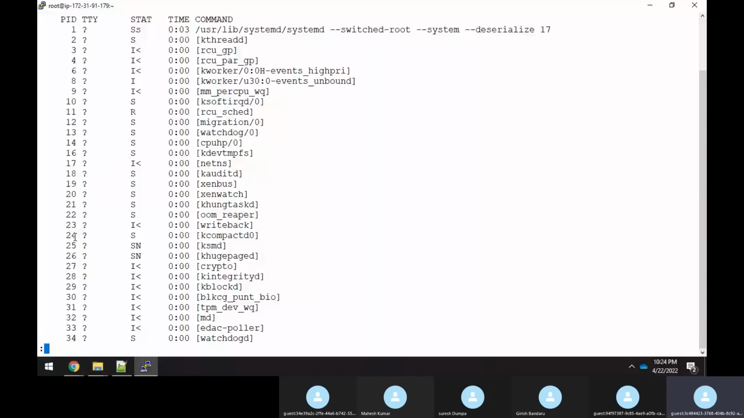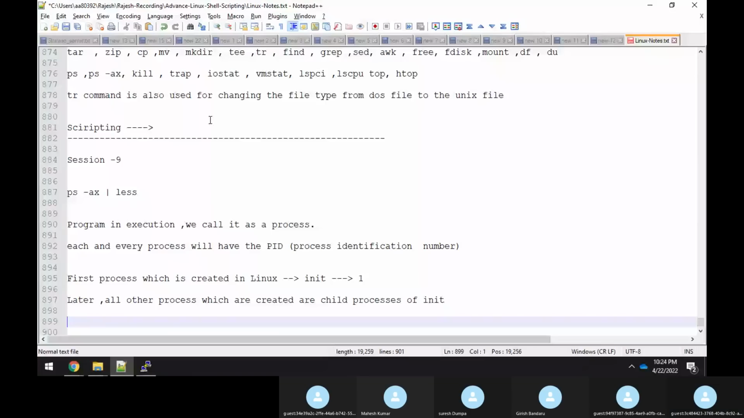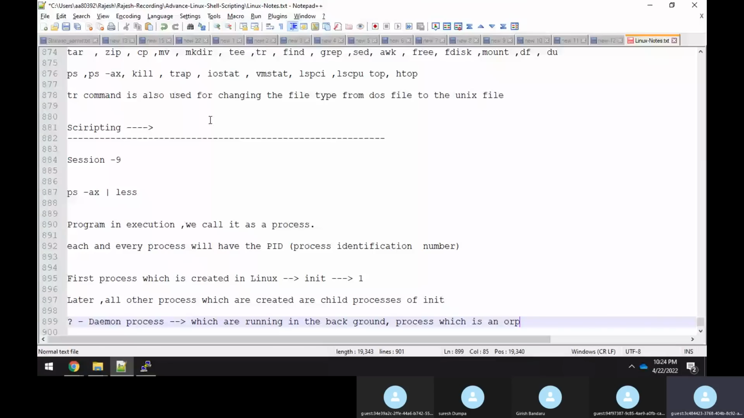Wherever you are seeing a question mark, those are daemon processes. Basically, daemon processes are those processes which are always running in the background, and they are orphan processes. It means that those processes which don't have any parent we call orphan processes. So daemons are parentless processes.